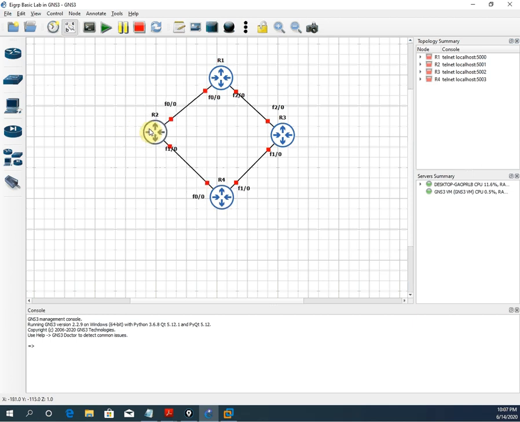So this is an EIGRP lab actually. Let me write here: basic EIGRP lab in GNS3. Okay, so let me assign the IP addresses.